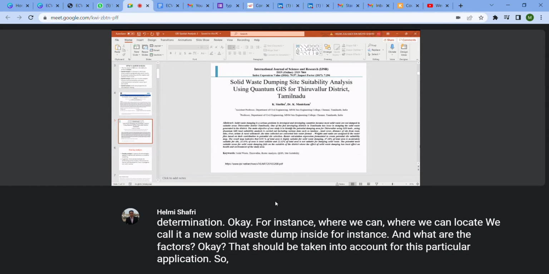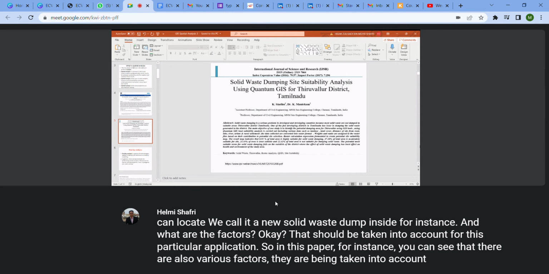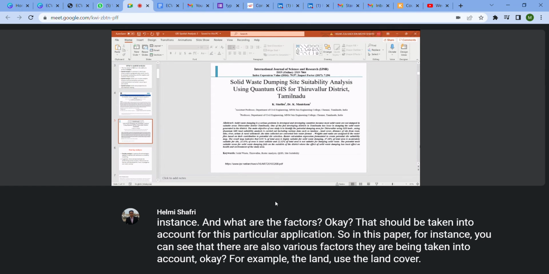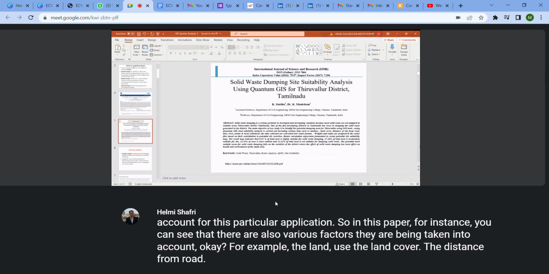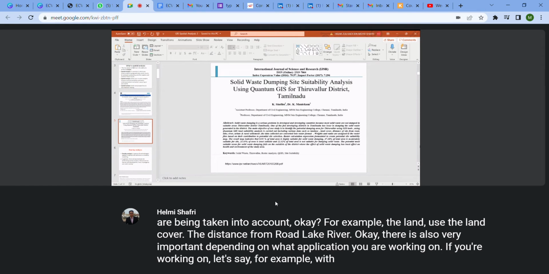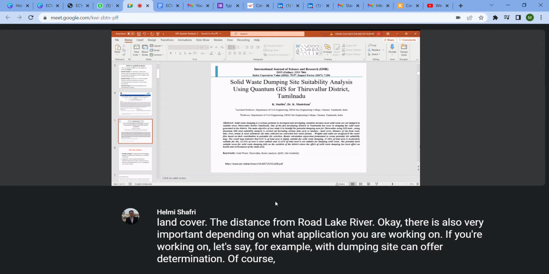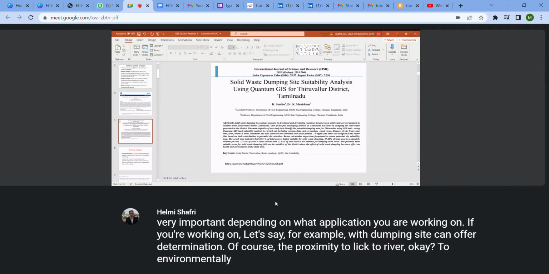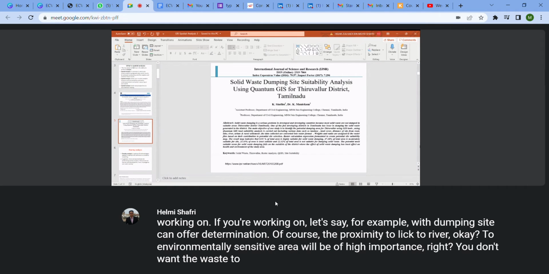So in this paper, for instance, you can see that there are various factors being taken into account. For example, the land use, the land cover, the distance from road, lake, river. That is also very important depending on what application you are working on. If you are working on waste dumping site determination, of course, the proximity to lake, to river, to environmentally sensitive areas will be of high importance, right? You don't want the waste to pollute an existing waterway, for instance. So that is very, very crucial.